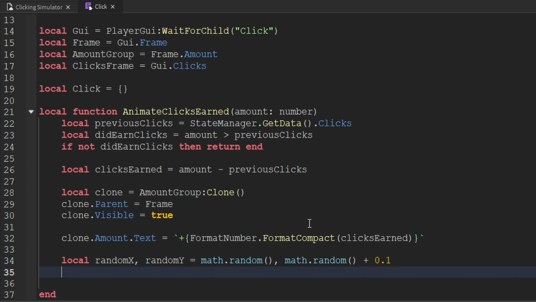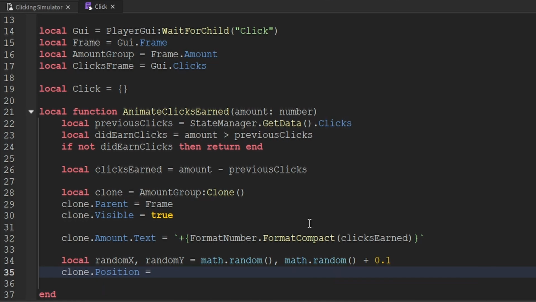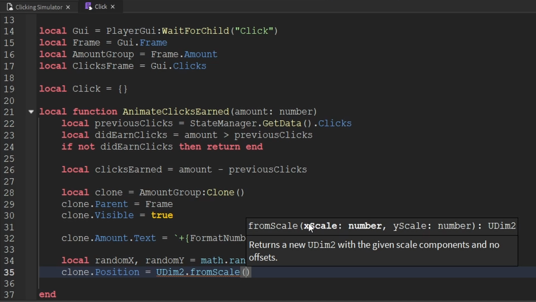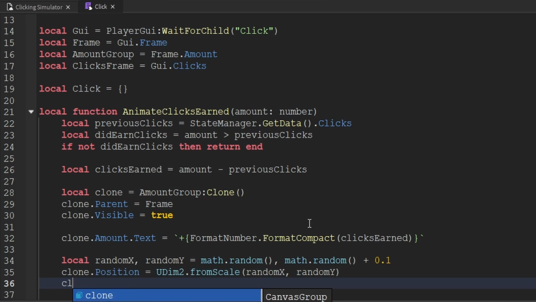Now that we've come up with the random position for where we want to actually position this, what we're going to do is adjust the position and the anchor point. So we're going to say clone.Position equals, then we'll create a UDim2.fromScale because we're using scale instead of offset for the position. And that's why when we're generating the random x and y, we're generating a number between 0 and 1 because, of course, that's what scale uses. So then, of course, we'll specify our randomX, and then we'll say our randomY, and then we'll adjust the anchor point as well.